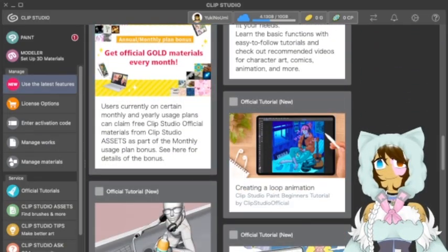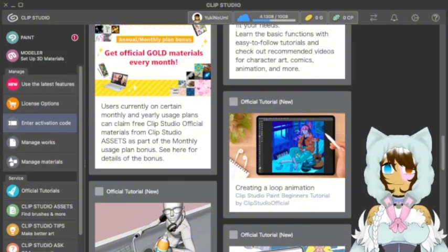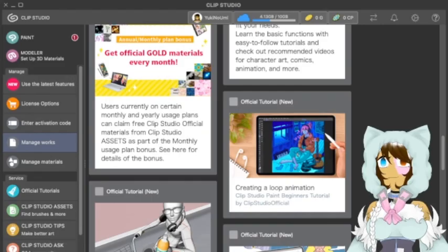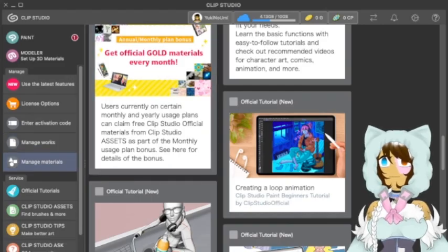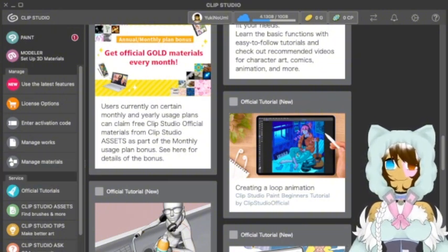Now over here, you're able to manage your license, and enter an activation code if you bought Clip Studio online. You can manage your works and you can manage your materials. I personally think that's really cool. And I apologize if you hear any noise right behind me. I have my windows open.